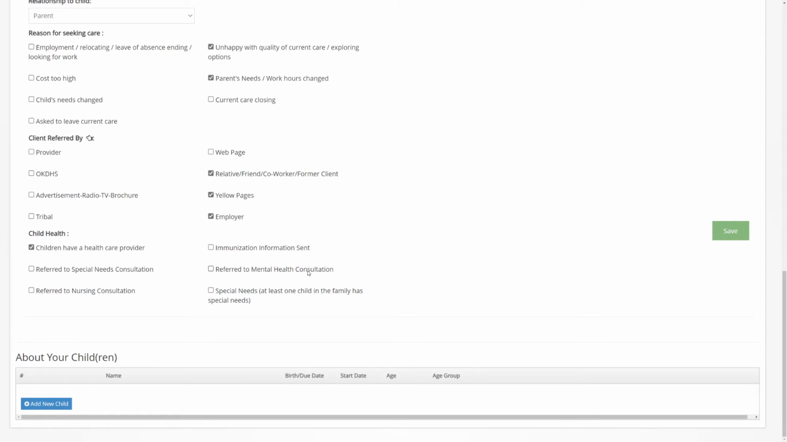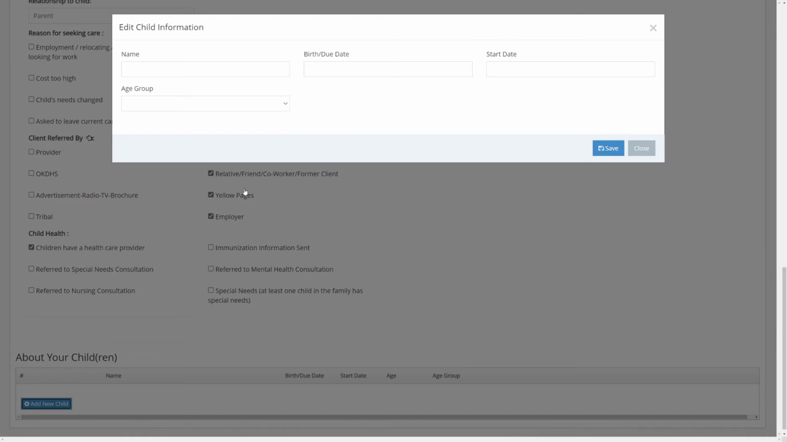Down at the very bottom, there's some space to add information about the children. This just helps really make sure we're getting appropriate care for their child.